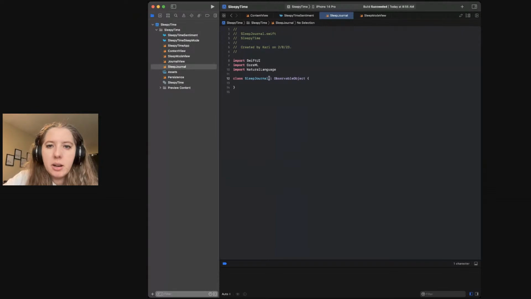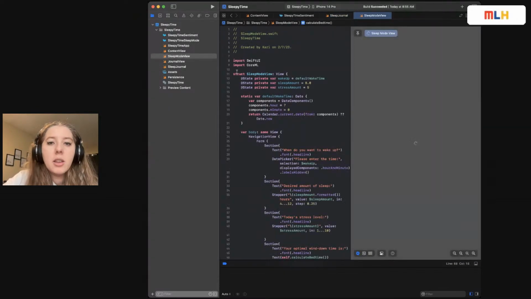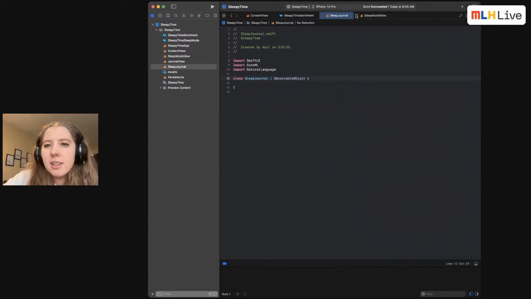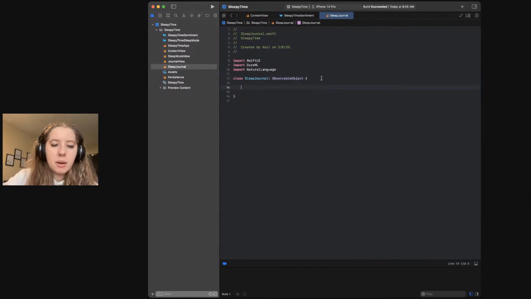If we compare it to, say, our little sleep mode view from yesterday, you can see that our sleep mode view conforms to view. And the difference between class and struct in SwiftUI is a longer discussion that I'm going to leave off for now. But yeah, let's go ahead and get some variables set up that we're going to need.